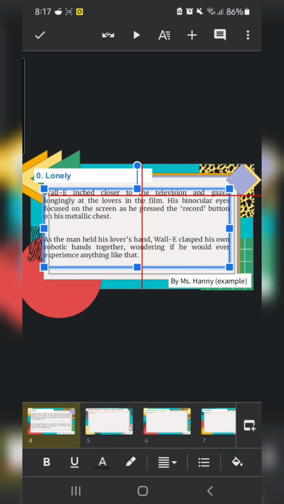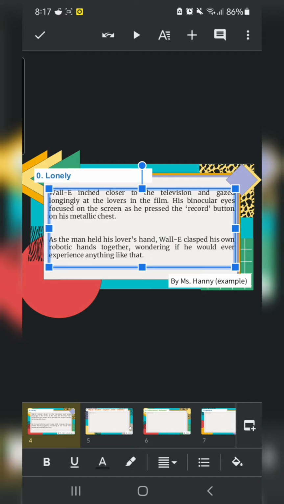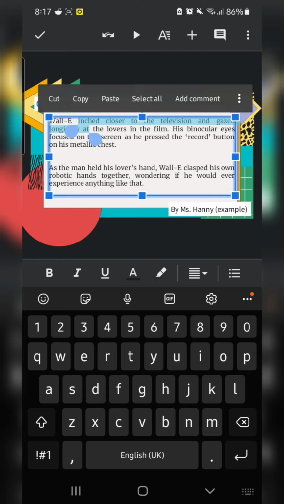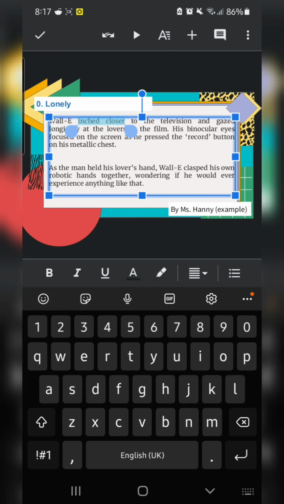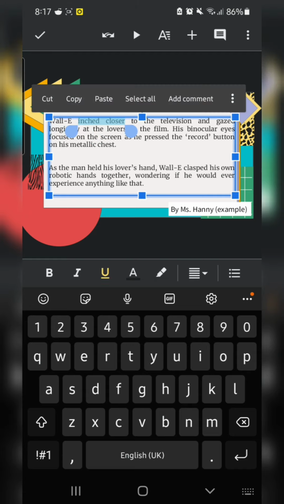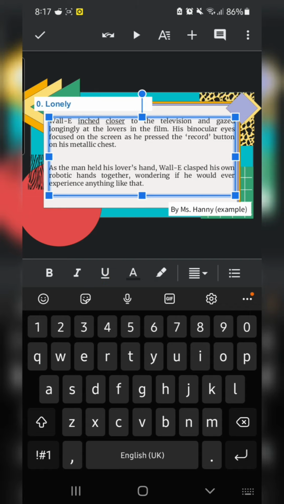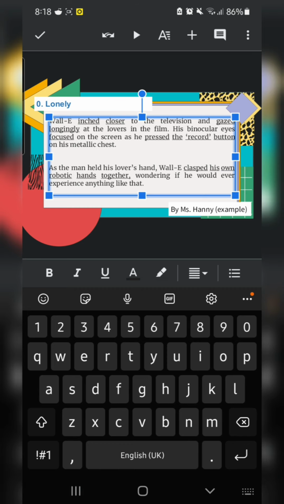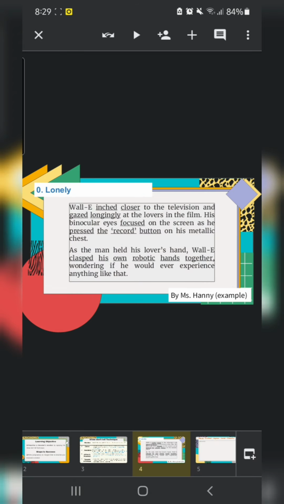I'm going to underline some words that I think are important. I think inch closer is pretty important because it shows the character's movement. Gaze longingly is very important. It shows the character's way of looking. Okay, you're done typing your paragraph.